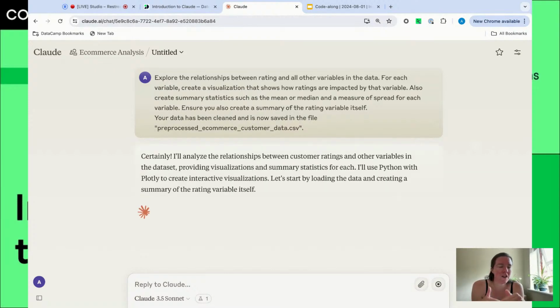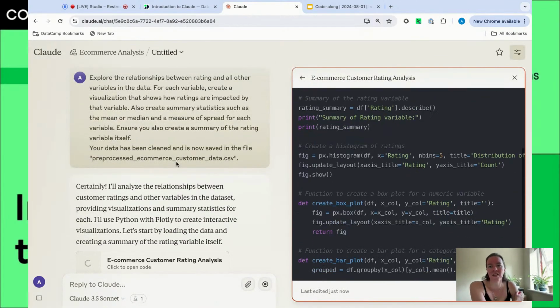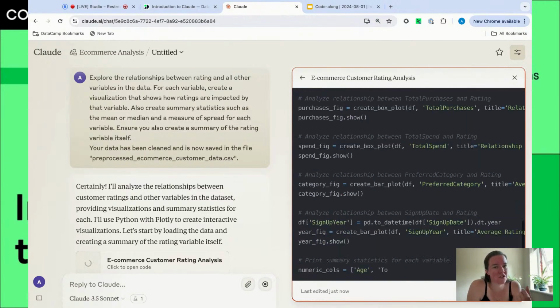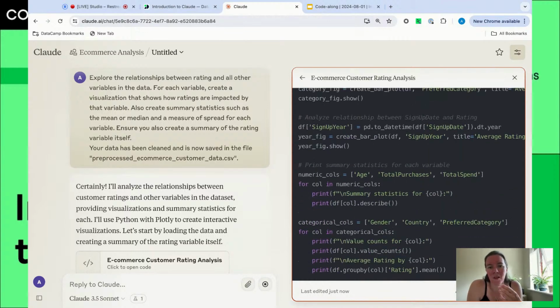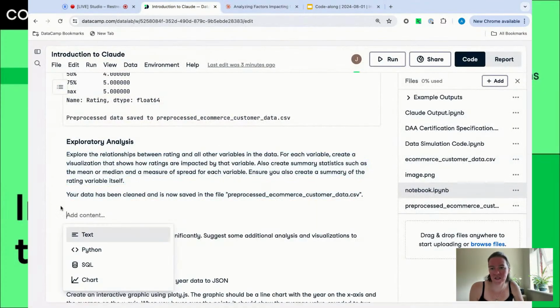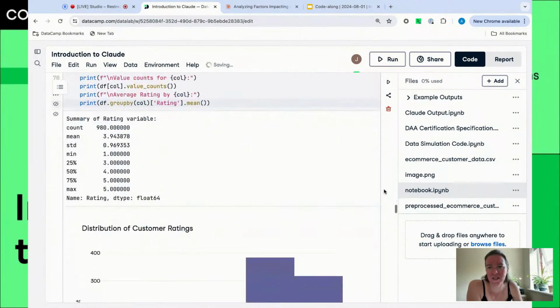So at this point, I know that I want to investigate rating and all the other variables in the data. So I'm asking it to create visualizations, create summary statistics. I've asked it to generically create means, medians, and measures of spread, and also to include the rating variable itself. So we've got another set of code here. It's quite, again, another lengthy piece of Python code. So let's go into Data Lab here and see what it generates.